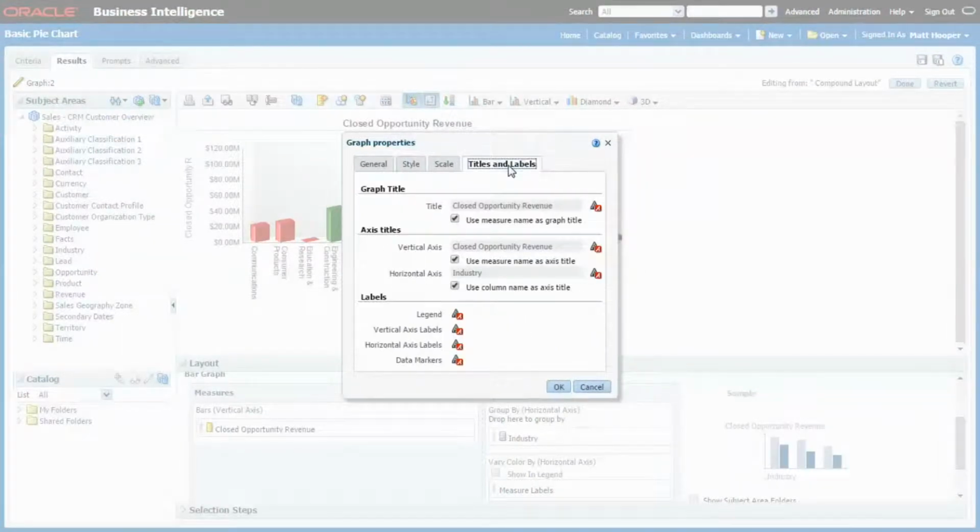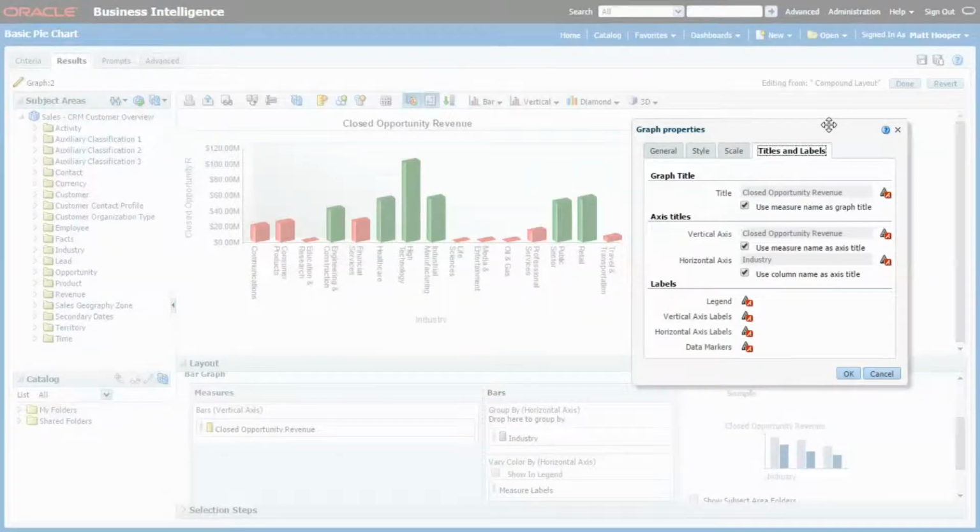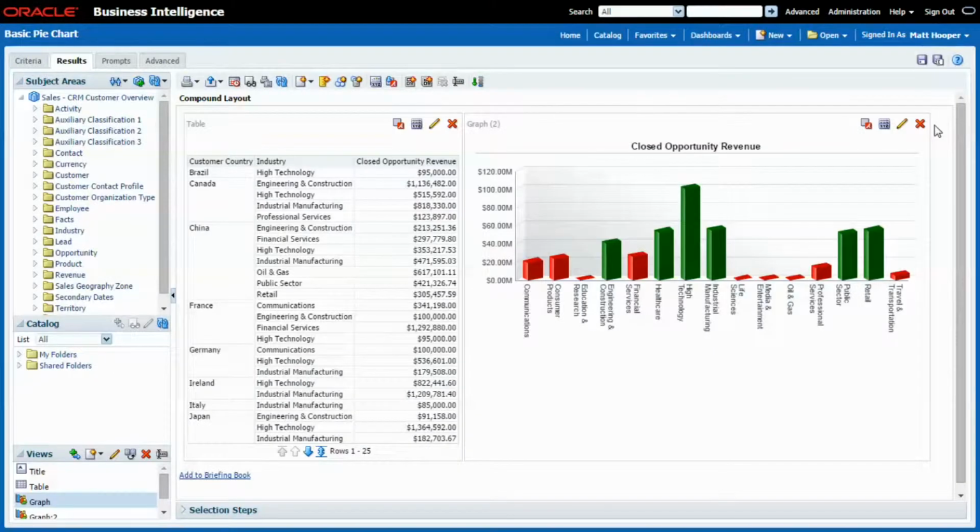The last tab shows us how to format the titles and the different labels. Again, what I would do here is not specify industry, as that should be quite obvious for anybody using this report. So let's get rid of the horizontal axis title. And then I have twice closed opportunity revenue. As this is truncated, I'm going to keep this one. So I remove the vertical axis title also. There you go. That's all there is to know about bar charts.